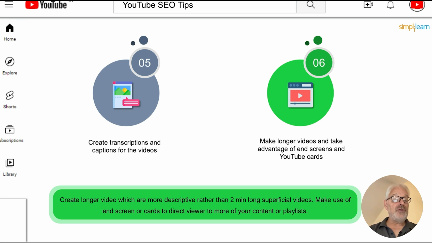Now, YouTube wants to recommend videos that people stay engaged with, or in other words, watch longer. So if you can increase your watch time for your videos, then YouTube will reward you with better rankings in search results and recommendations across their site, which ultimately leads to more viewers. So a good way to keep people engaged is to use end screens and YouTube cards. And that is tip 6.